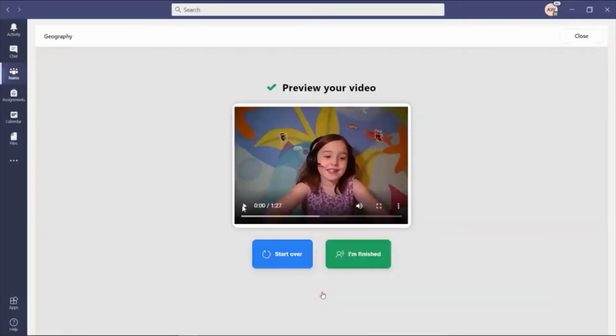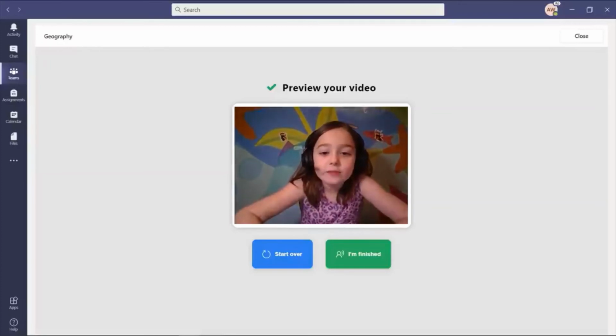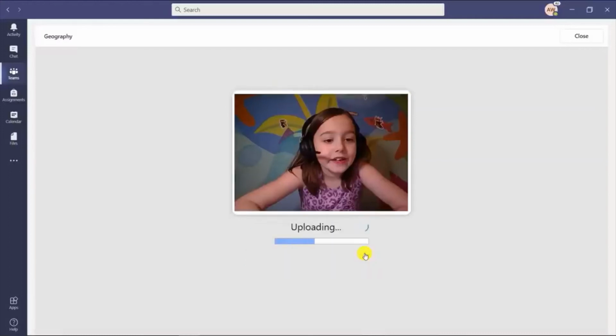Now Zoe's done with the reading. She can click the little play button on her video to watch and listen to herself read. The study of Earth's landforms is called physical geography. She can also click the start over button if she wants to give it another try, but in this case, she's all done. She's going to click I'm finished, and then it'll upload the video.